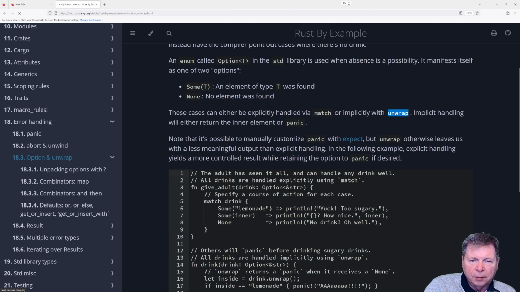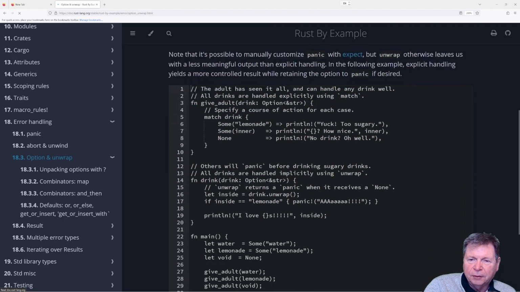Ooh. Implicit handling will either return the inner element or panic. Note that it's possible to manually customize panic with expect, but unwrap otherwise leaves us with a less meaningful output than explicit handling. Good Lord. Okay.